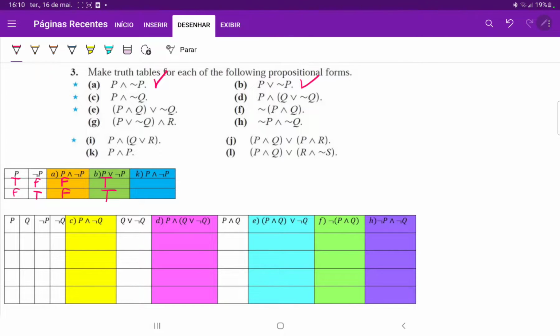Now, for K, I accidentally miswrote it. It was supposed to be P and P. So let me just erase this over here. So we have just P and P. In the case of P and P, we do true and true, it is true. And then false and false, it is false. So P and P has the same truth value as just P itself. So let's put a little check mark that we did K.